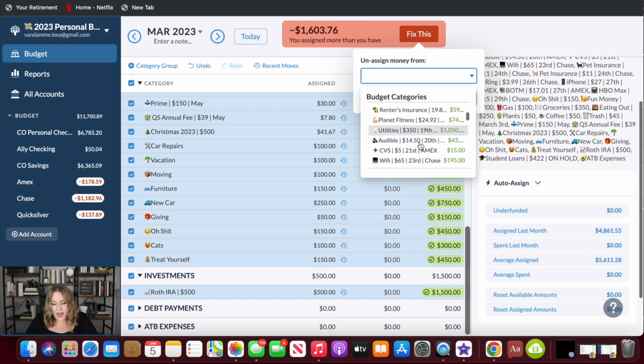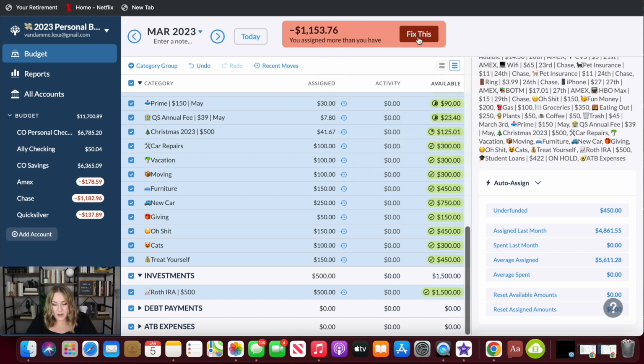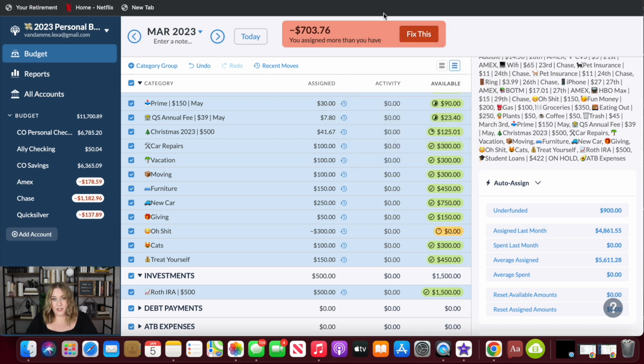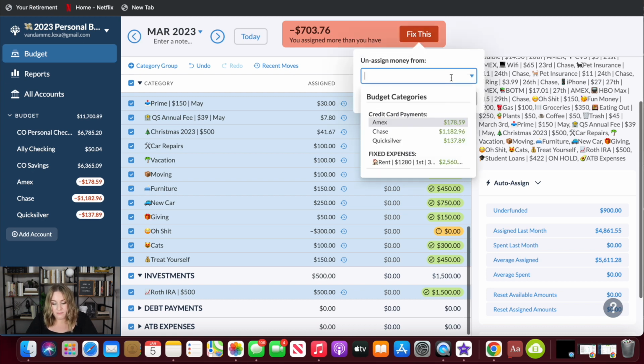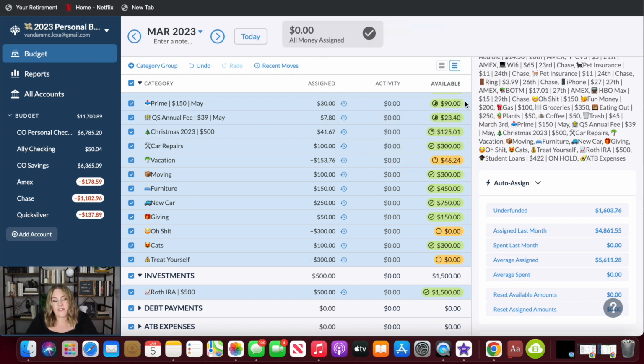So let's say I want to come down here to my oh shit category. That's gonna help me a little bit. Maybe let's unassign money from my other oh shit category because that's why they're there. But I've still got a lot to work with. I've got to start asking myself, where is this money gonna come from? I want to continue making investments, so maybe I'm gonna take it from the treat yourself category, and maybe my vacation is just gonna have to wait a little bit. Now you'll see on that final vacation, it only took out the amount that it needed to get you back to zero.